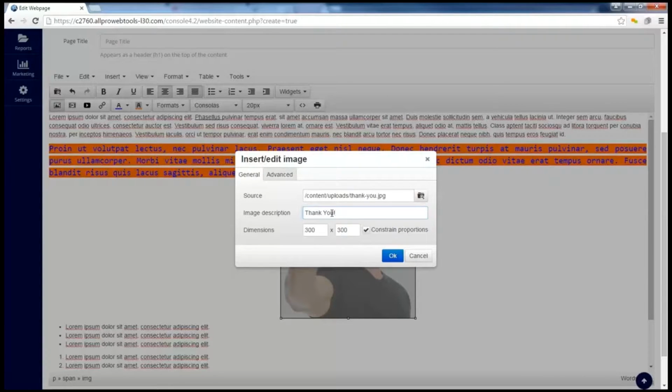And if I need to add space around the picture, I can go to this Advanced tab, and I can add blank space either on the top and bottom of the picture or on the left and right. I'm going to go ahead in vertical space and put in a 10.